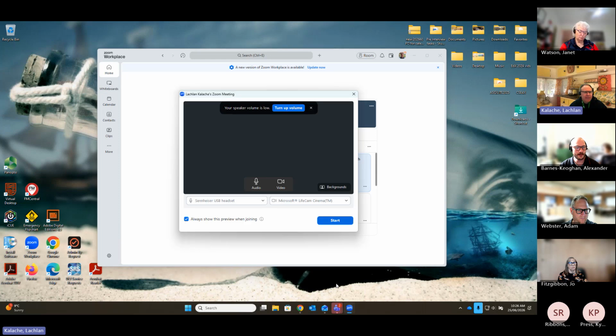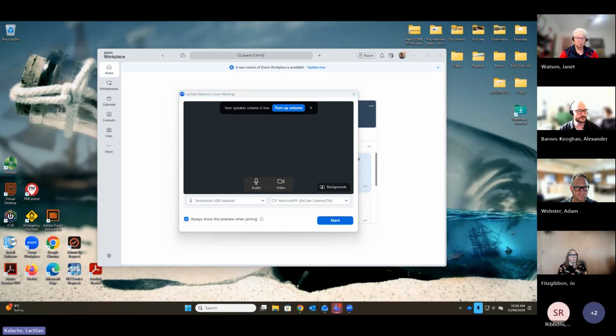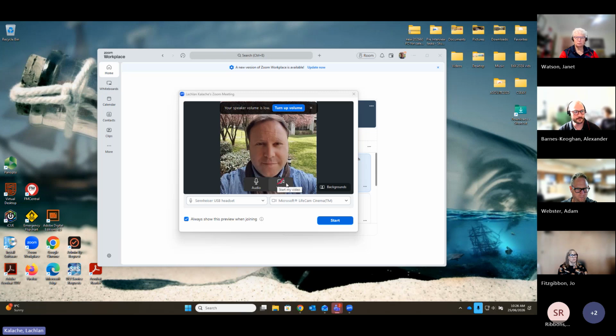Now I can run Zoom at the same time. What I'm going to actually do is turn off my webcam in Teams so that I can use it inside Zoom. So disable that and say, how about my webcam? Here we go, I was there.